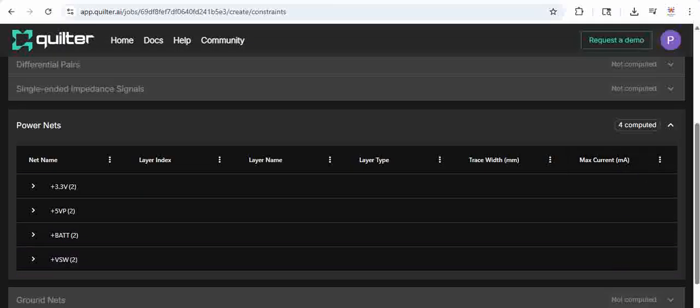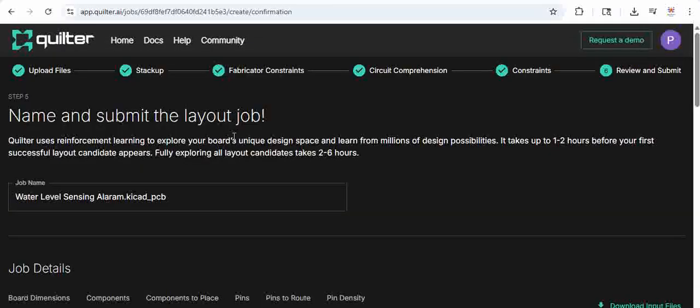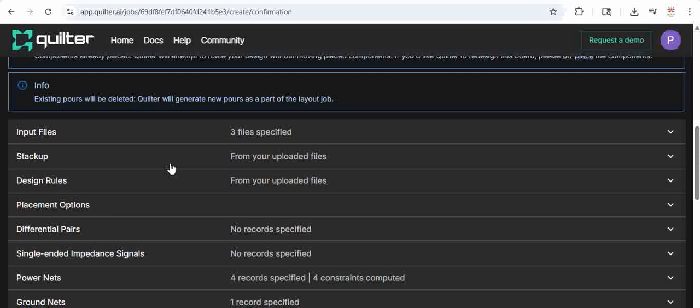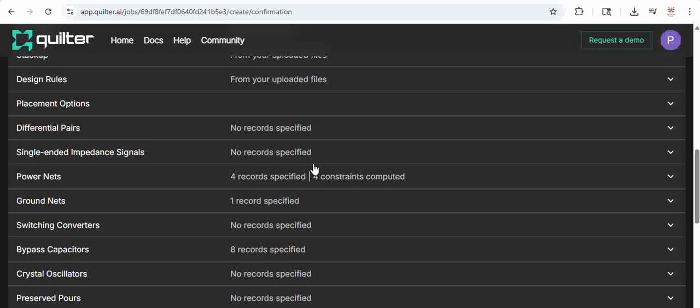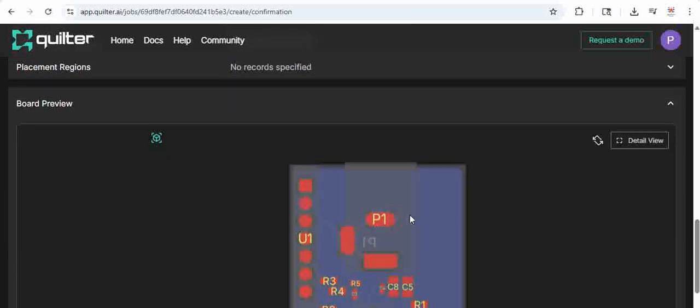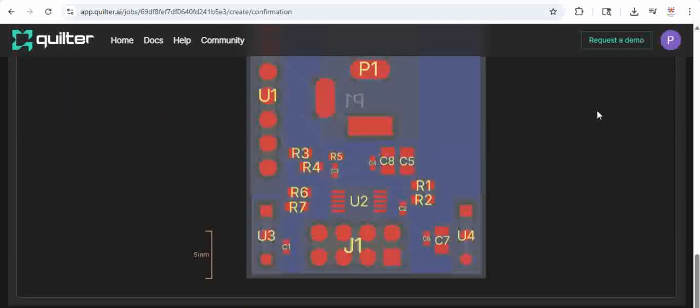Okay, and then continue, and you have your board name and the same inputs that were provided. All the constraints or inputs that you have given are listed here, along with a board preview of your imported file, and then you click on start job.